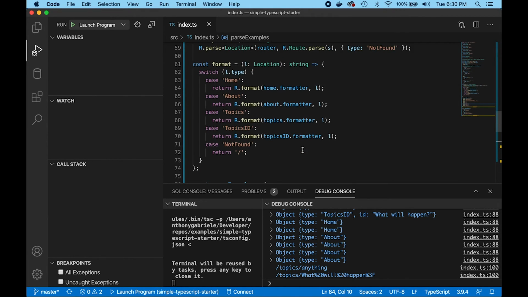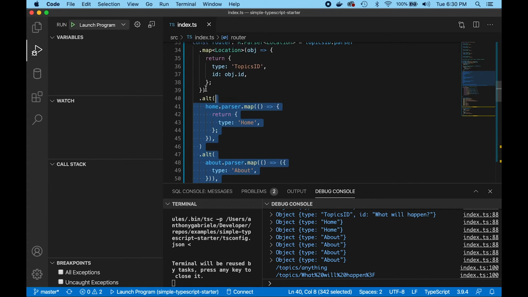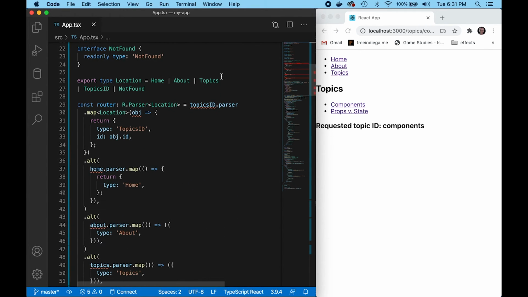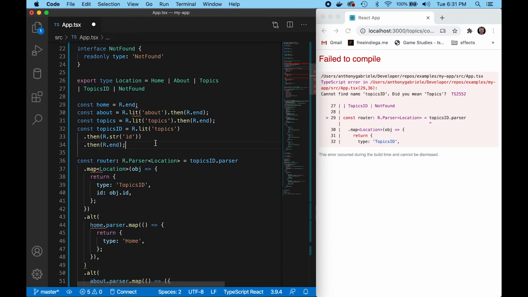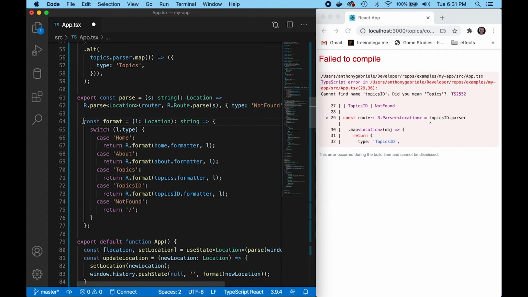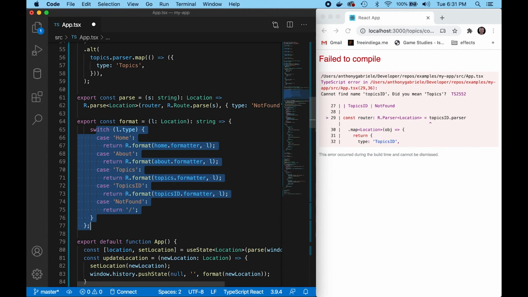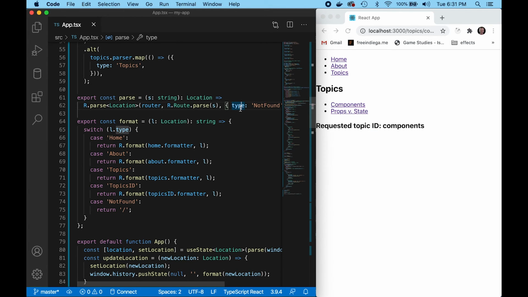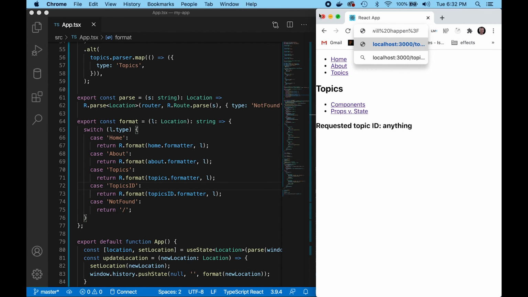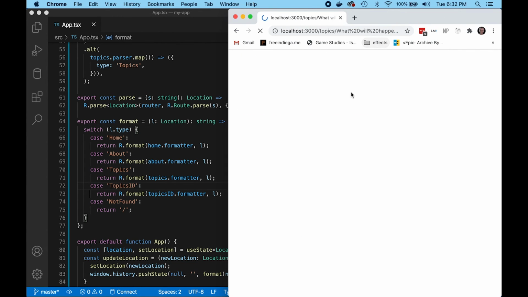So that's cool. That's all I wanted to show you for fp-ts routing for now, so let's put it into the website and see if it still works. And our format. All right. Still got it. So we're testing percent encoding here. And it works like a charm.